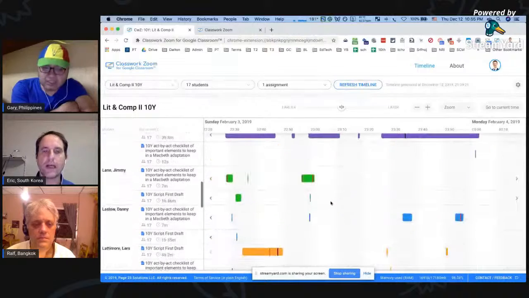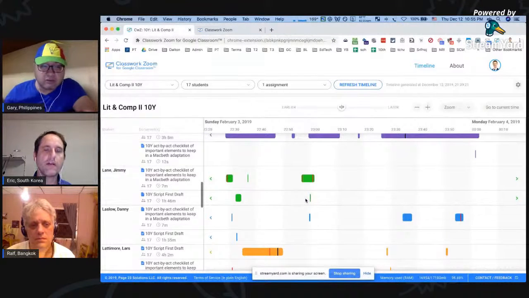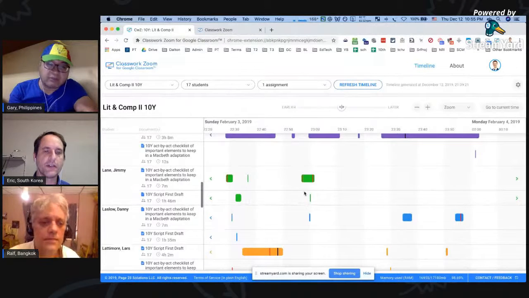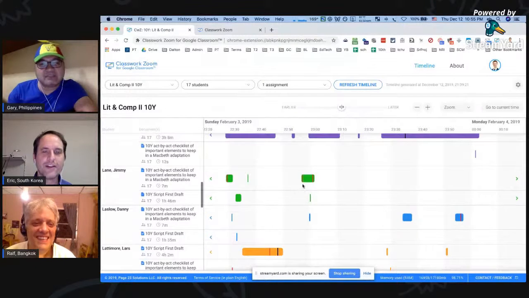It's also basically a visual presentation of what we can see in Google Docs, the revision history. It's a visual representation of everything in the revision history. Yes, exactly. Very nice.